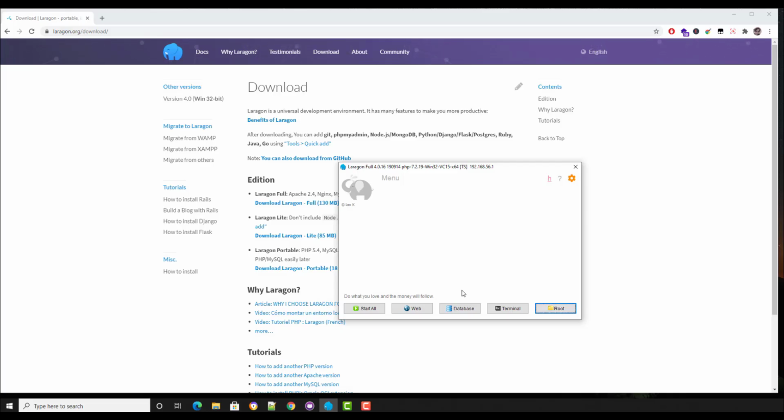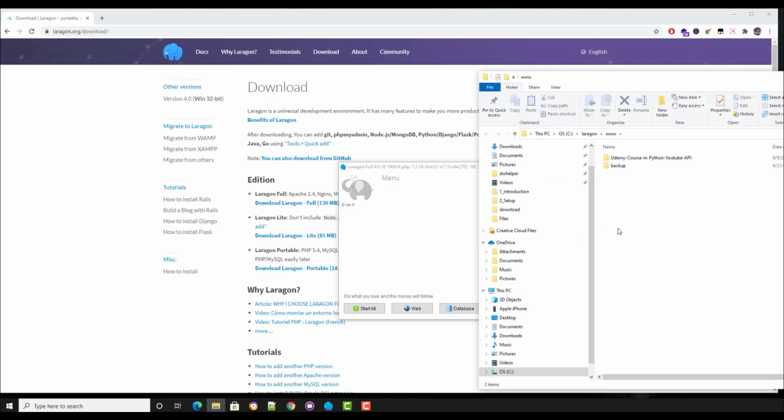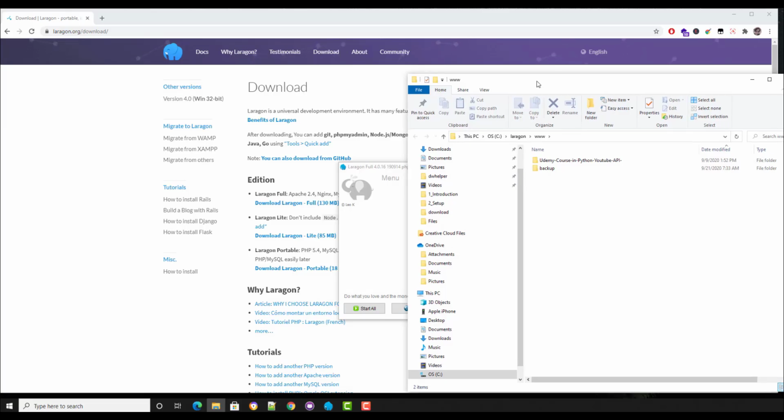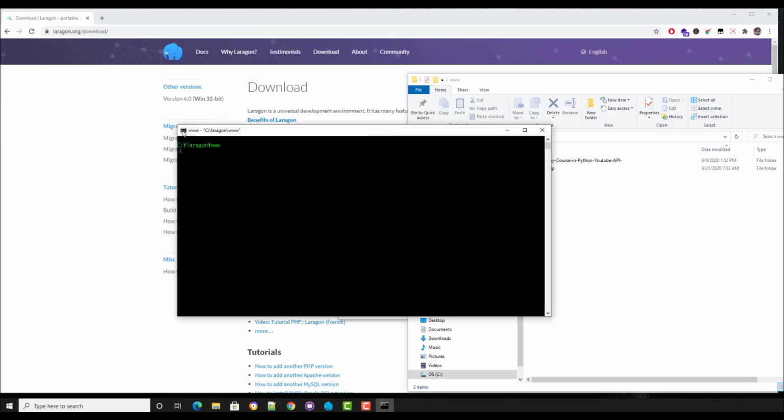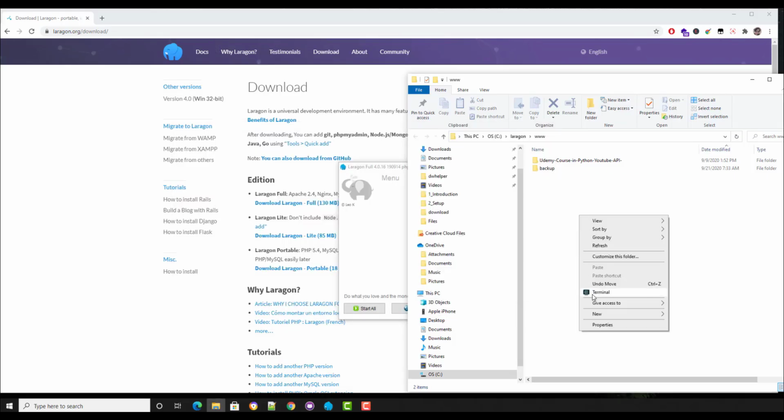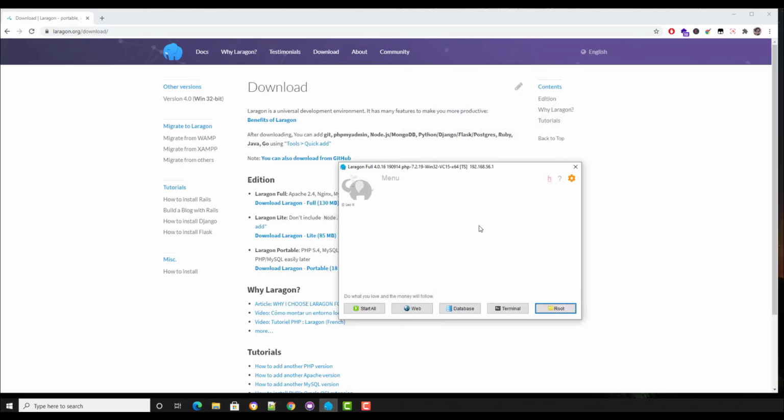So if you download Laragon, you're going to get this interface. Go to the root. This is where your files go, same as htdocs on Apache; on Laragon it's www. This is the path, and this is where your files are going to run. If you right-click, you get the terminal. If you install the pro version, you have the terminal installed. And yeah, that's it.